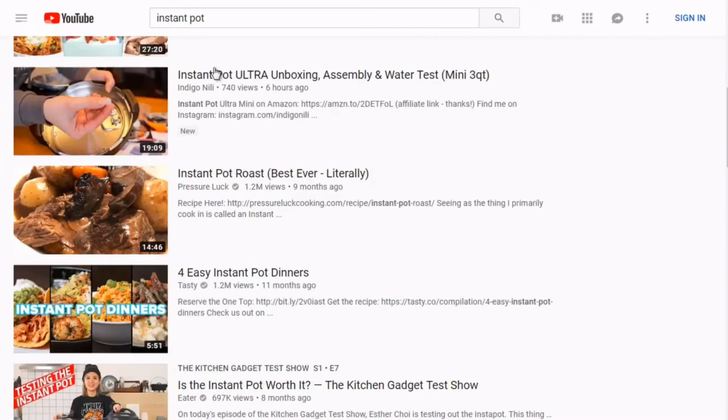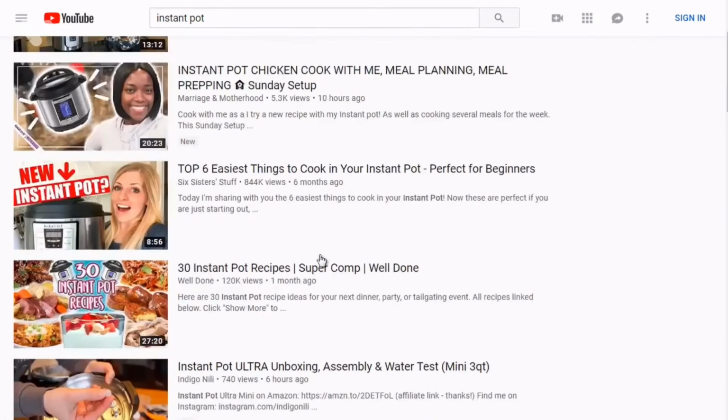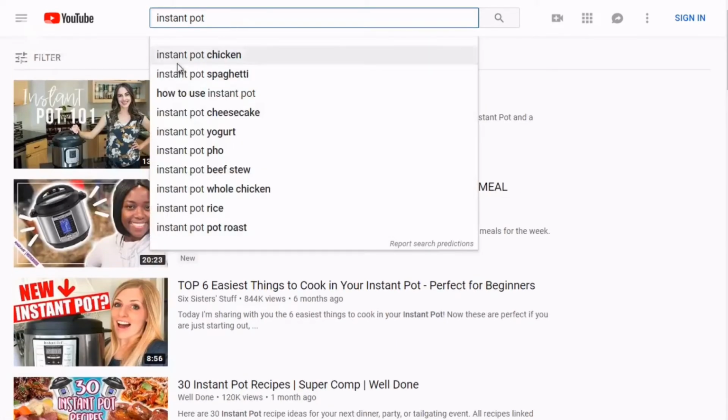So if you scroll down, it says Instant Pot Ultra. All right. So if we go back here, Instant Pot Chicken is definitely a top one. Instant Pot Spaghetti, how to use an Instant Pot. Instant Pot Cheesecake, yogurt, pho, beef stew, whole chicken, rice, and Instant Pot roast. So these are highly searched keywords.